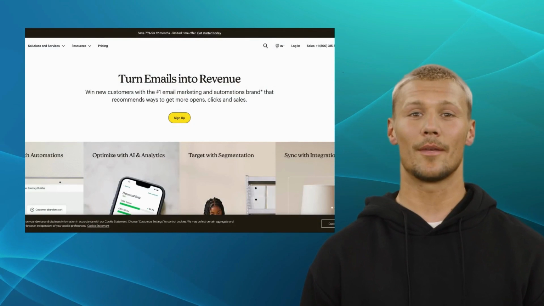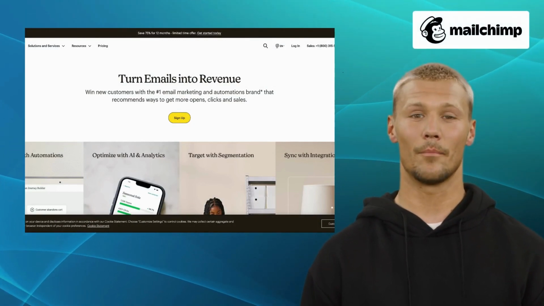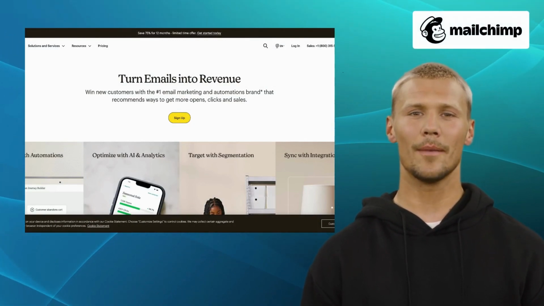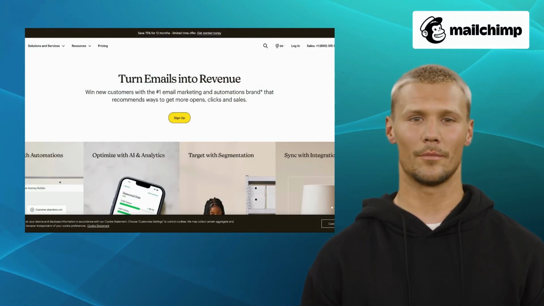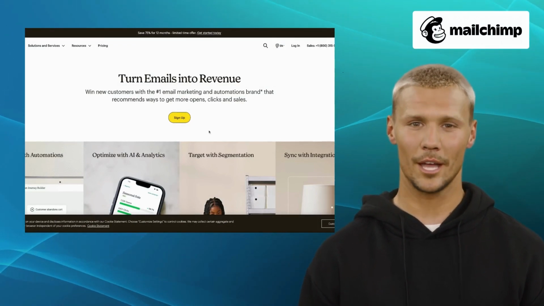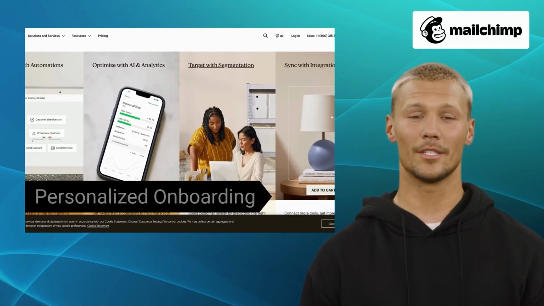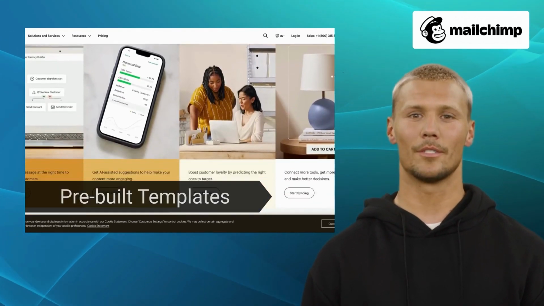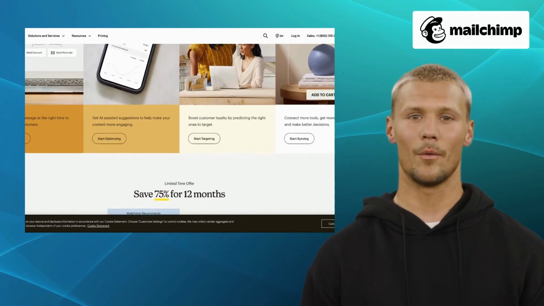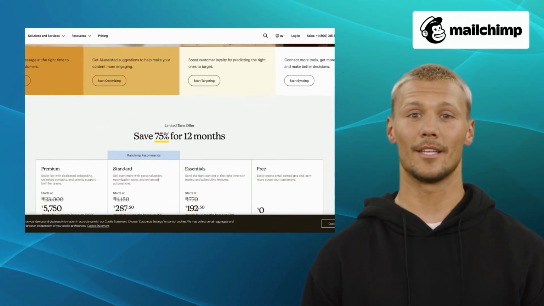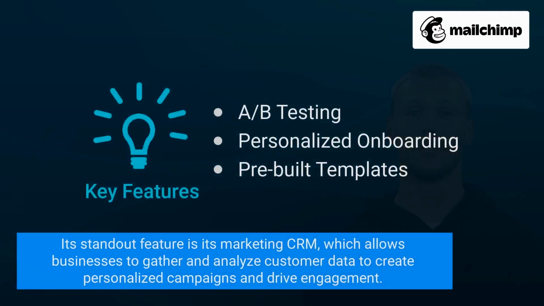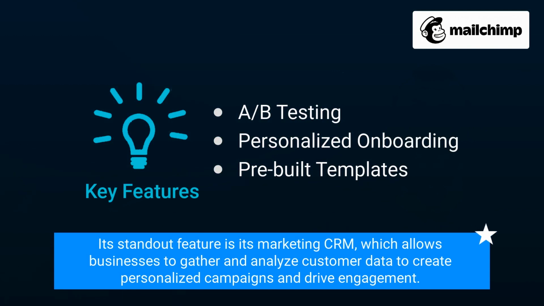Fourth one on our list is Mailchimp. As a leading email marketing platform, Mailchimp empowers businesses with a comprehensive suite of tools to automate and manage their email campaigns. It offers features like A/B testing, personalized onboarding, and pre-built templates. It utilizes AI-powered creative assistance for customized design elements. Its standout feature is its marketing CRM, which allows businesses to gather and analyze customer data to create personalized campaigns and drive engagement.